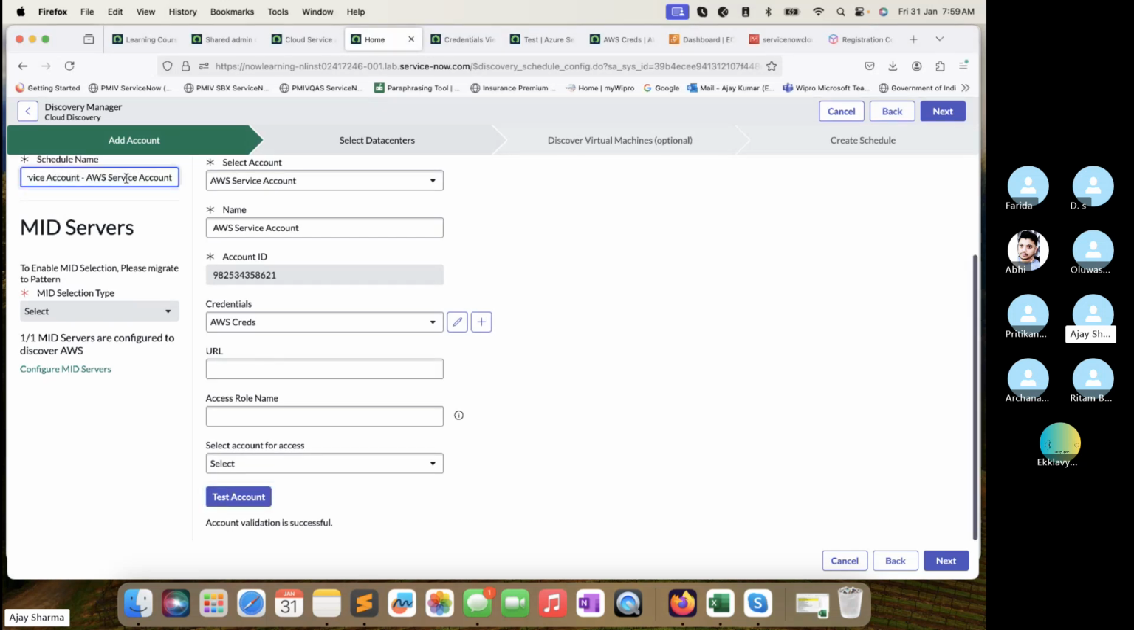Here the name will be automatically populated with the cloud service account and the name of the service account, the AWS service account, which I just mentioned here. But if you want to modify it, if you want to put it in a different way, it's up to you, right? The service account will be selected there, the name will be there, the account ID will be there, and credentials will be automatically pulled from the credentials table. And if you want to give some more information specifically for some service account or access, you can do that. But I'm just doing it for this one, right?